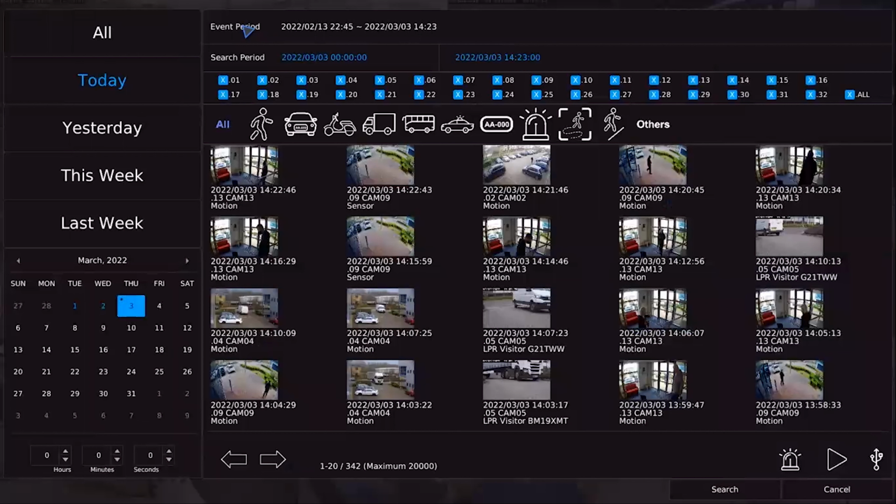This menu allows me to filter through all of the different AI license types. So I could search by ANPR, I could search by vehicles, I could search by others for licenses such as mask or construction site. I can also do a date search, so I can view from today to yesterday, and I can set the criteria from and to.